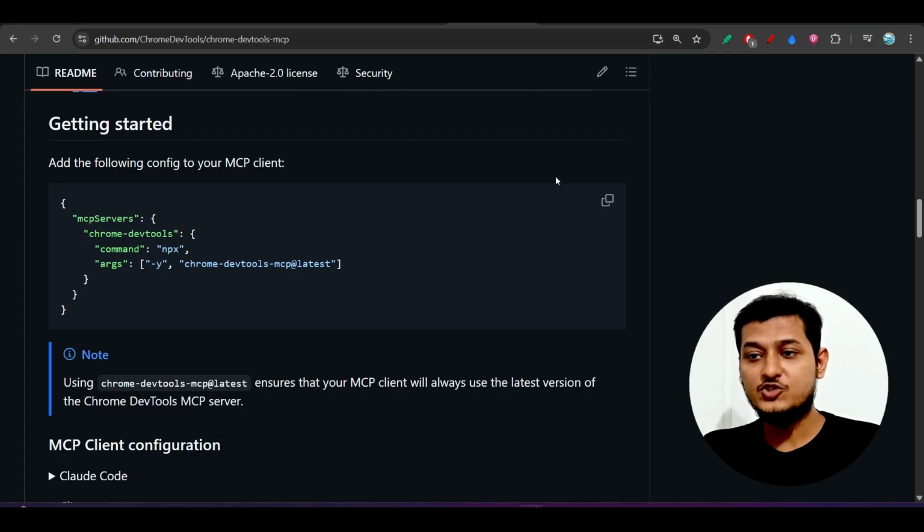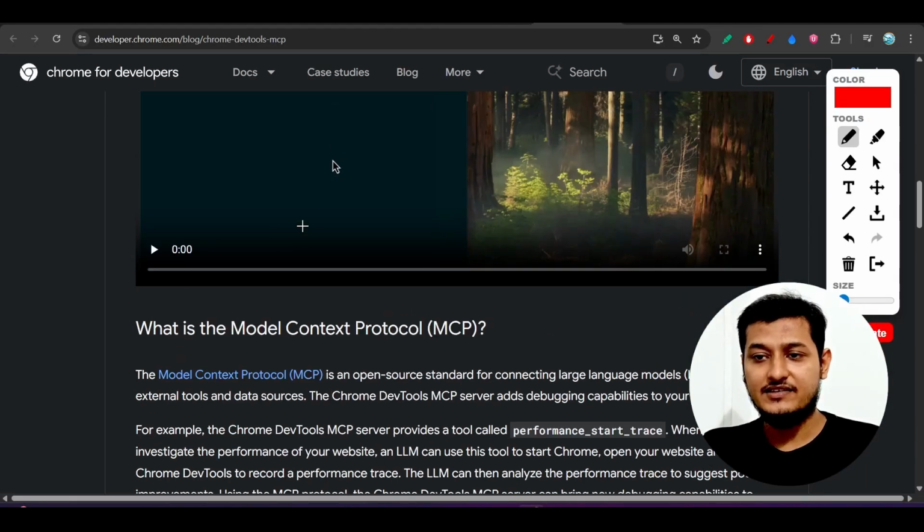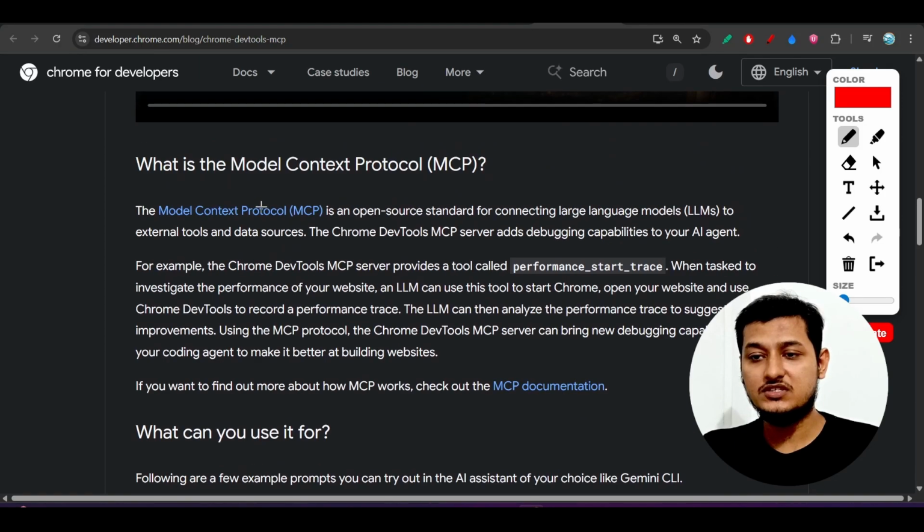Now let me show you some of the features that it has. Here you see this is their official documentation. This is the Model Context Protocol, MCP.